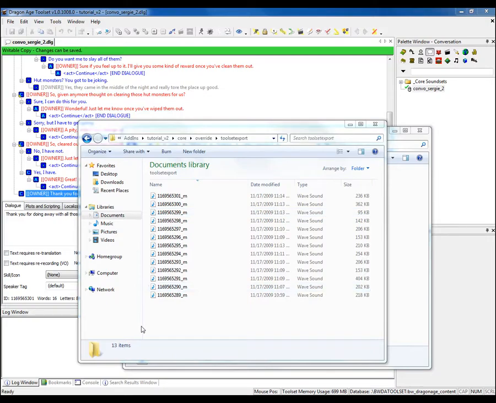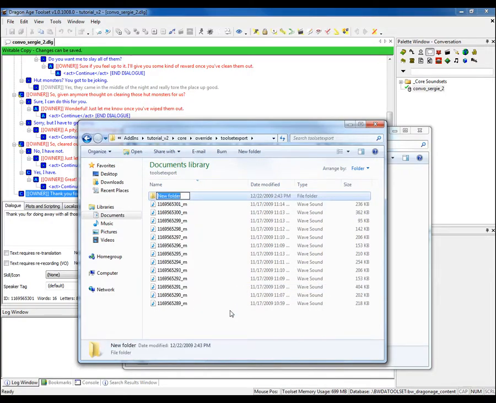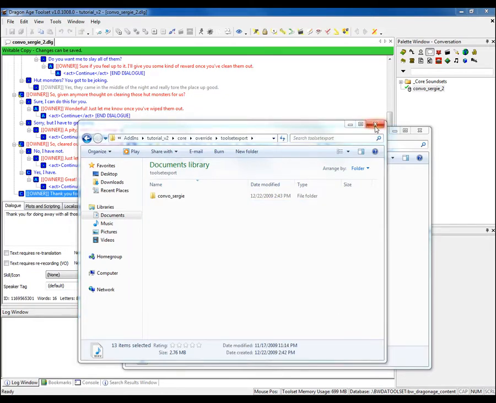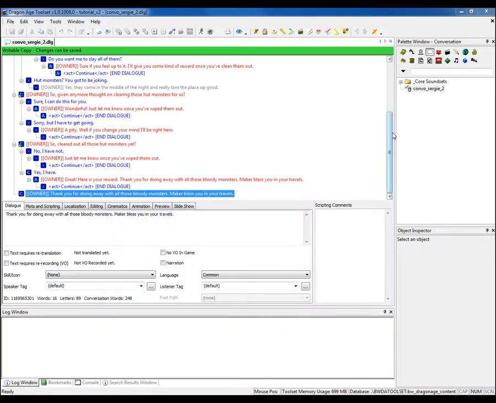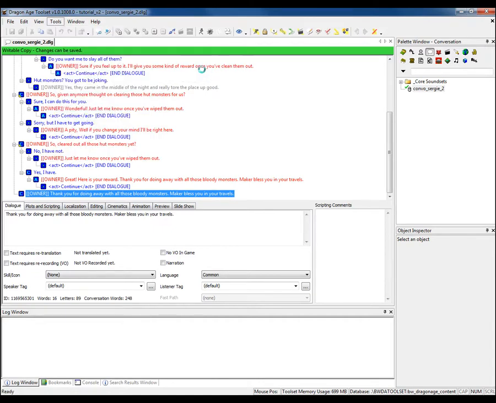Now just to make it a little bit neater, in case we need to do more of these override exports, create a new folder and name it convo_sergi. Highlight all your files, moving them into the new folder. Once that's done, go ahead and close this out. Go back to your conversation resource. Now we're going to go back to Tools, Generate VO Local.